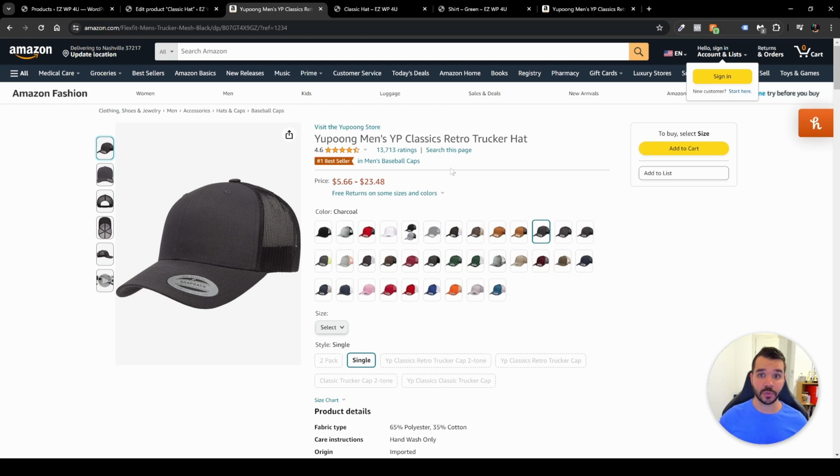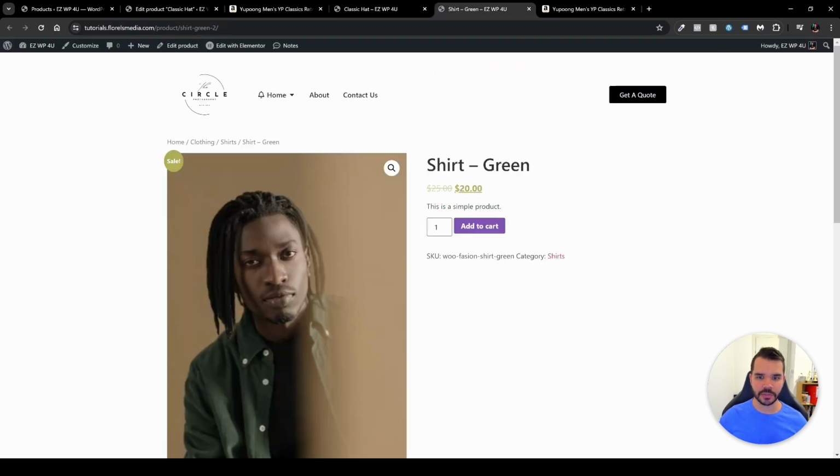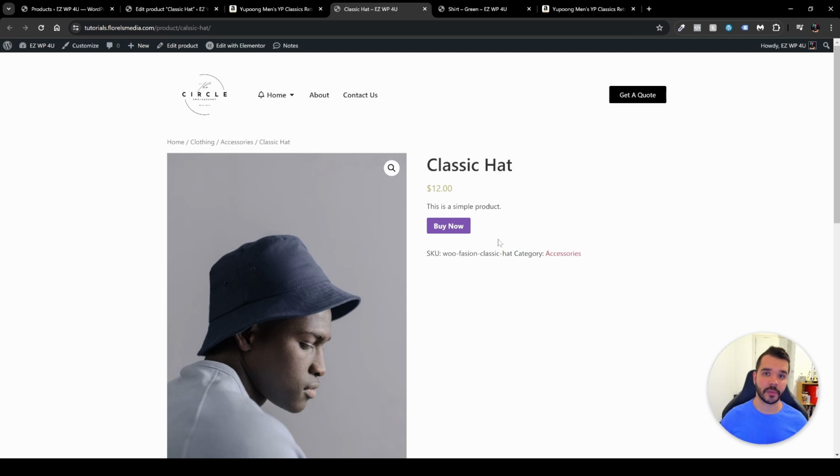Now, if we head over to the other product, shirt green, as we can see here, it's different because it's an actual product on my WooCommerce store where people can buy it. Now, of course, it is different, but that's what I wanted to show you, that you can have different kinds of products, whether it's a product physically inside your WooCommerce store, or it's an affiliate product that you redirect your customers to the exact shop where you want your users to buy it from.